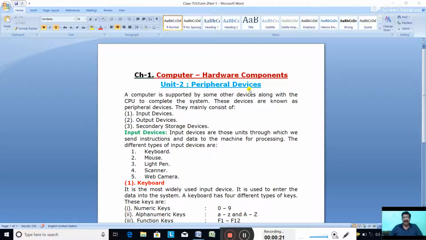Now listen, a computer cannot work on its own unless it is supported by some other devices. Alone it cannot do any work. A computer cannot work on its own unless it is supported by some other devices along with the CPU to complete the system. These supported devices are known as peripheral devices. They mainly consist of input devices, output devices, and secondary storage devices.